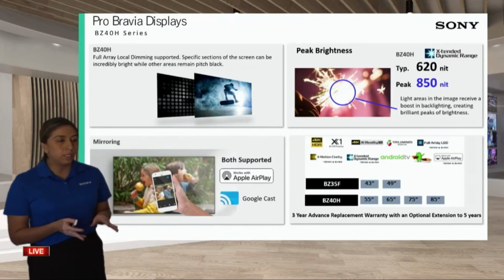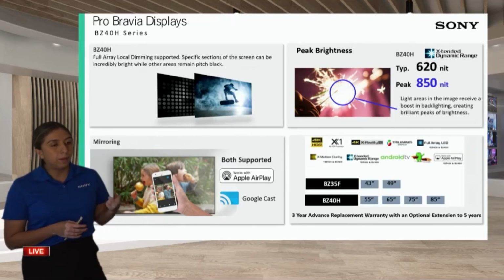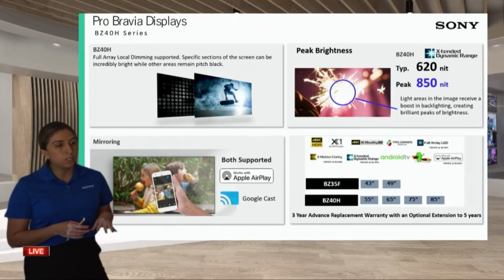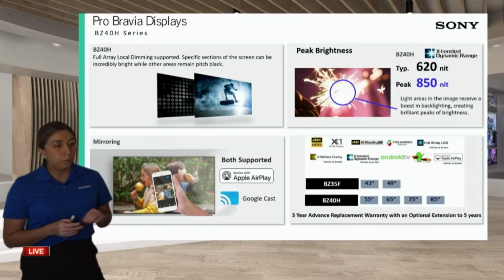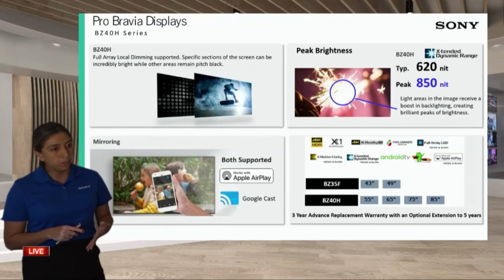We just released a new BZ40H that reaches 850 peak nits, and it's really good for education as well, or even in small huddle spaces or conference rooms, because we do have that built-in mirroring, so you're not using external boxes. We support Apple AirPlay 2 and Google Cast, so really cool to see this in a professional display.